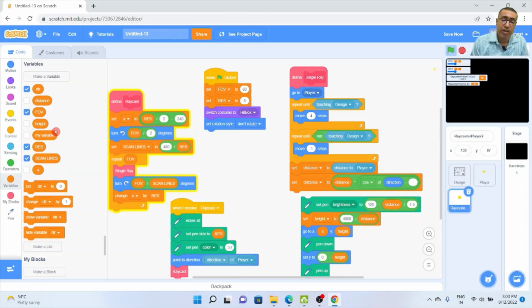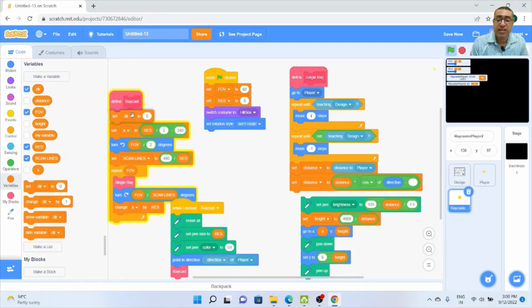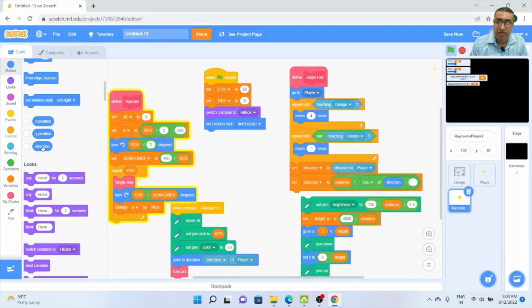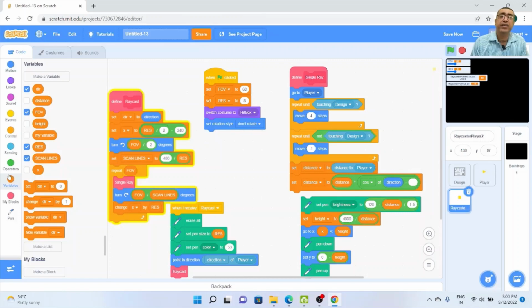Now what we are going to do is define raycast. We will set this dir to the initial direction. Okay, so we have set it. So when it changes, we can now find out the change between both of them. For that purpose, we will write direction minus dir. I think this looks good, right?